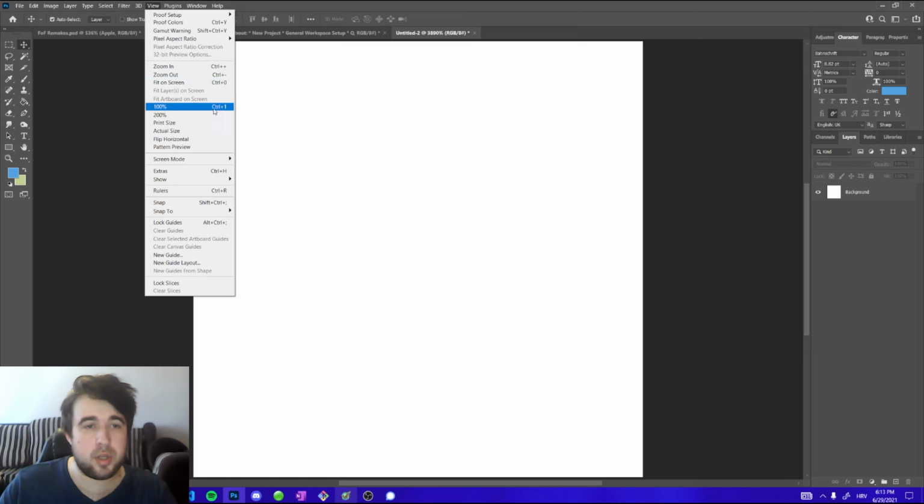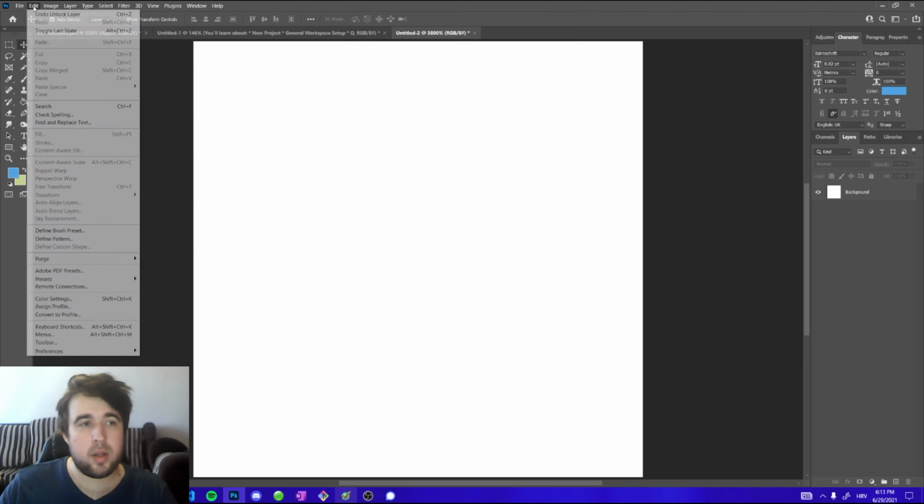So it's Control 0 and Control 1. You can as well go to Edit and keyboard shortcuts, and change the shortcuts for any function which you want in the entire software. So that's pretty handy. If you're used to something else from a different software, you can just remap your keys to be how you want them to be.